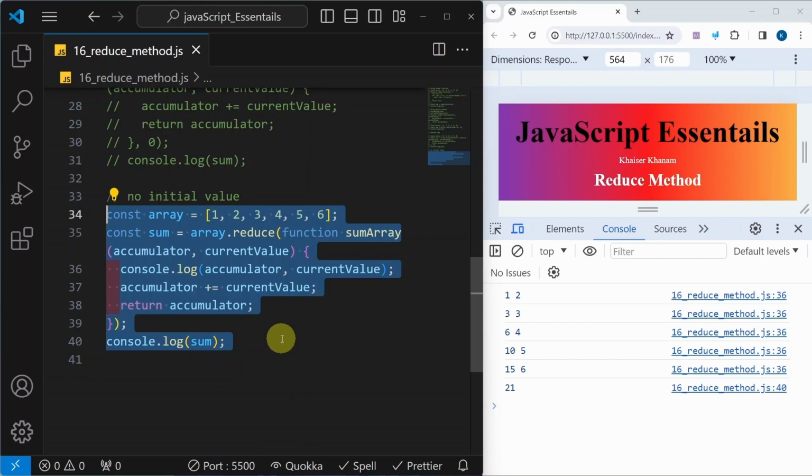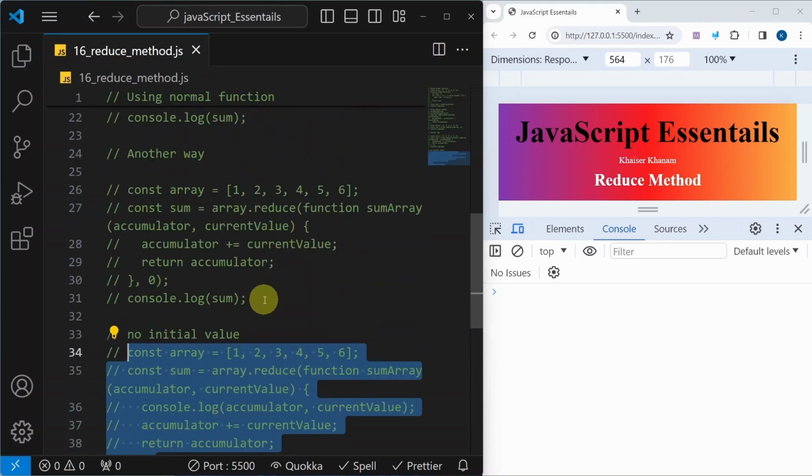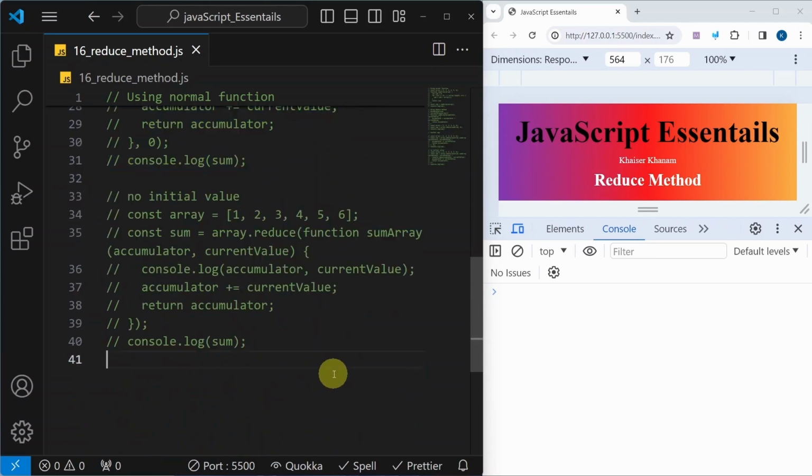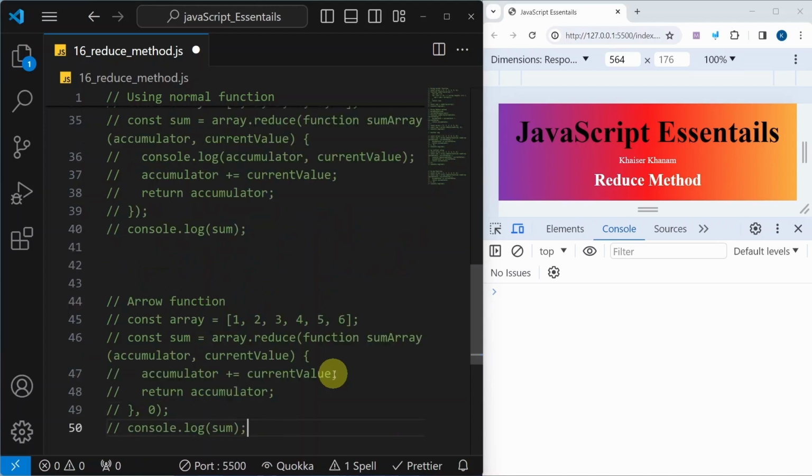Now let us convert this same function into an arrow function. I will just copy this one. Below this, I will be writing one comment. I will just write using arrow function.